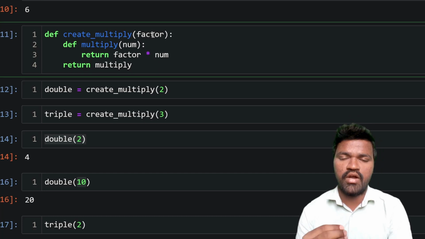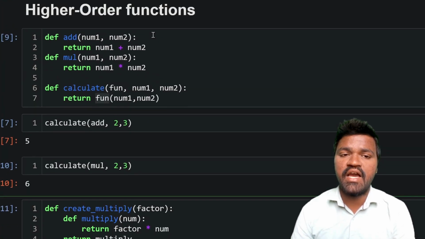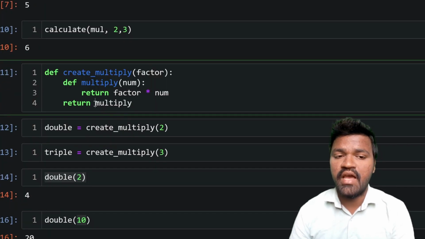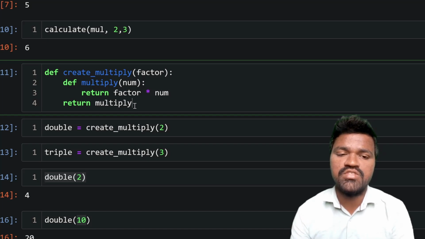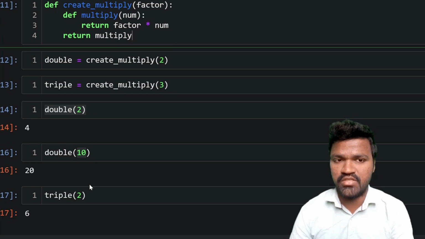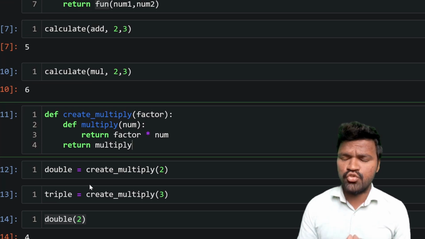I hope you can understand how we can call a function by passing another function as an argument, and how we can return a function as a result, and reuse the resulting function in the future whenever we want. We have seen that with these double and triple examples. I hope you can understand these two concepts.